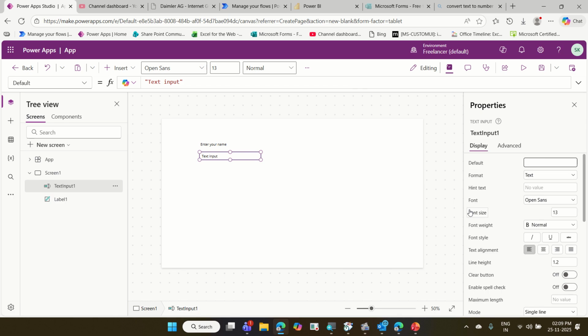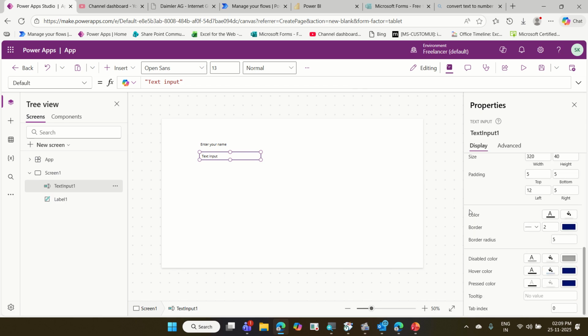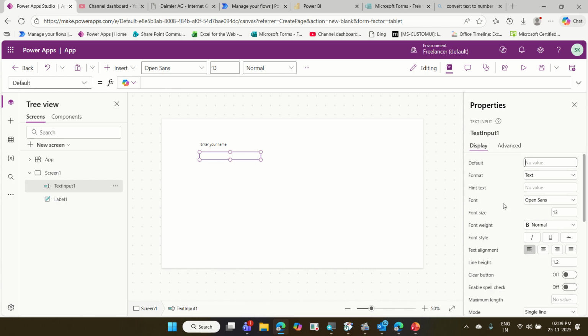You can add the hint text. Yesterday we did the hint. If you want a hint, tip or tooltip, we can do it. As of now, I'm leaving it empty. So enter a name. There is a text box below this. They will enter a name here.